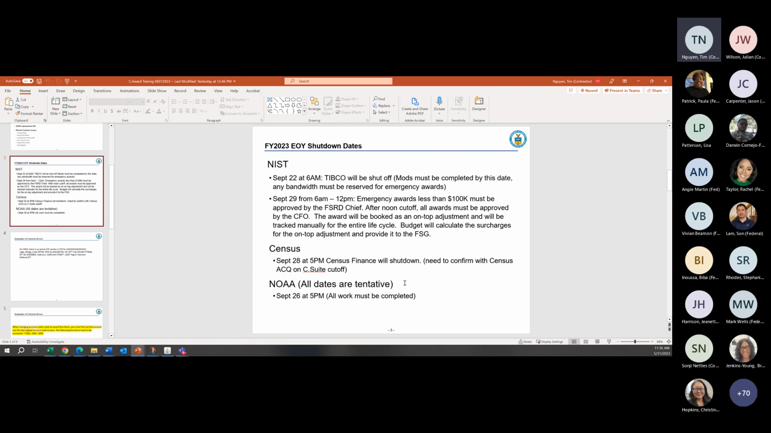So the biggest change here is for NOAA, because NOAA is the first bureau to move into the new PRISM system. Their dates are tentative. We can plan right now for September 26th at 5 p.m. But if you are a NOAA customer, you probably have already received information and guidance on what you need to do and the timeline for submitting work in, because the finance system will be shut down a little bit earlier.